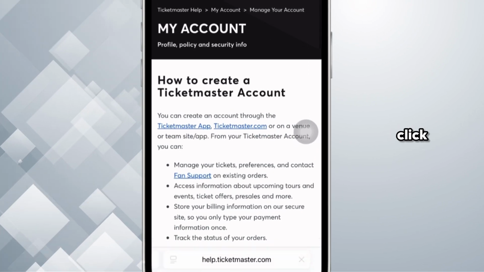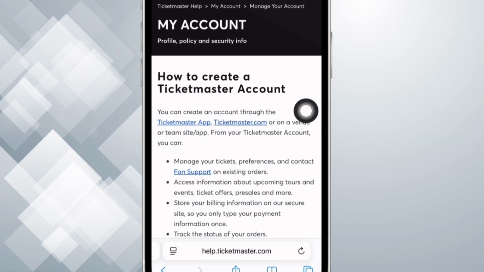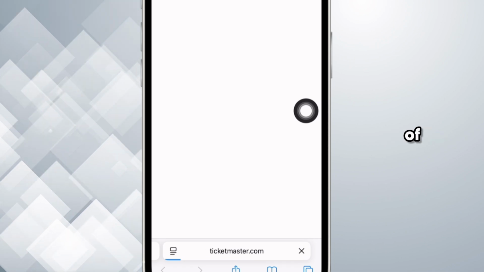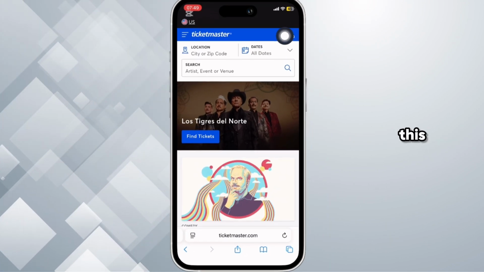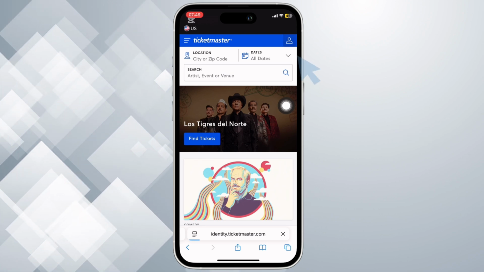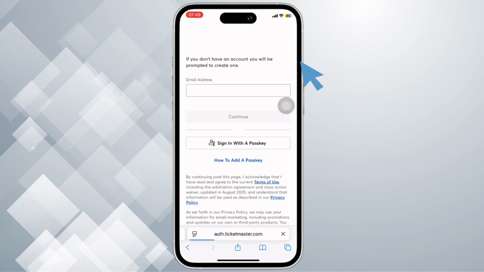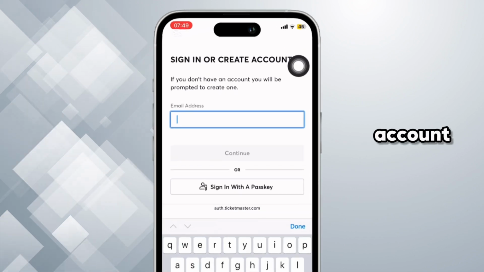From here, you can simply click on Ticketmaster.com. It will land you on the official website of Ticketmaster. So once you're on this page, click on this profile icon. From here, you can log in or create an account.